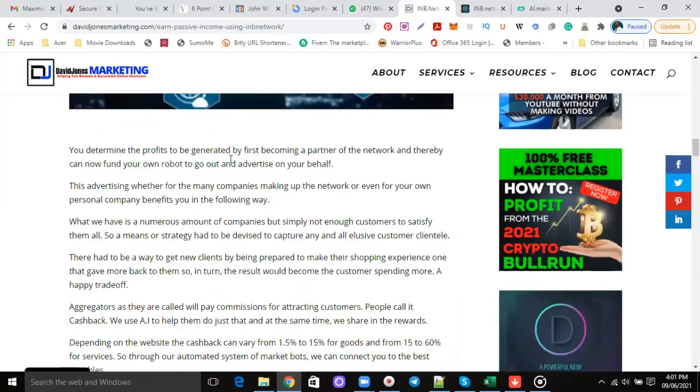You determine the profits to be generated by first becoming a partner of the network. That's when you register with Inb, and having done so, you also become a member of AI marketing, and you can now fund your robot to go and advertise on your behalf. This advertising, whether for the many companies making up the network or even for your own personal company, benefits you in the following way. We have a numerous amount of companies, but simply not enough customers to satisfy them all. So a strategy had to be devised to capture any and all elusive customer clientele.